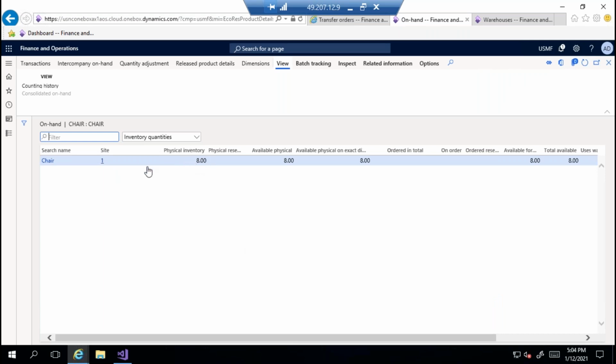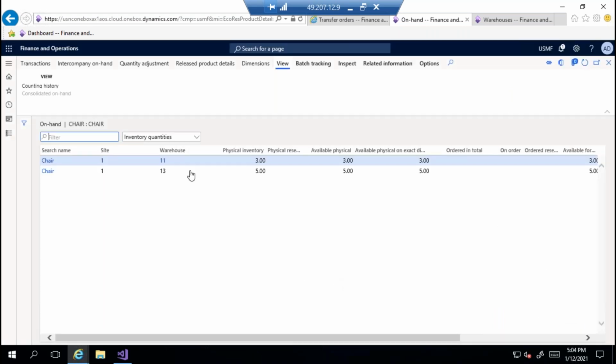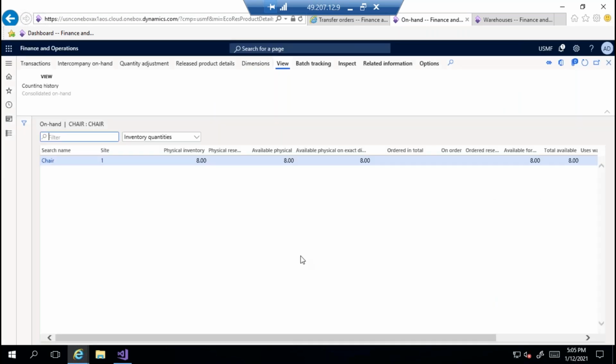This 8 quantity is in my warehouse, in my company, in my legal entity. Of course, in this I have 2 warehouses. One warehouse has 5 quantity, another warehouse has 3. Now if you are moving 2 quantity from here to here, if I am verifying, overall 8 should be there. It should not deduct, overall 8. Once again.